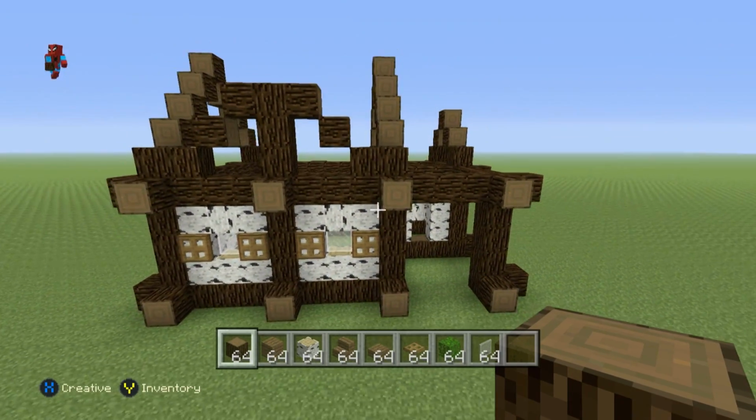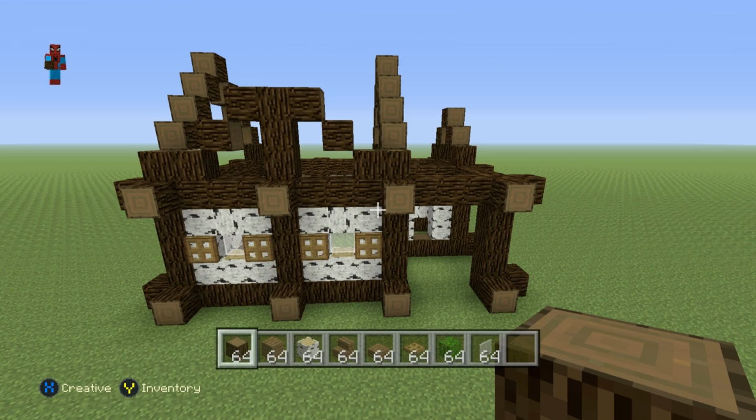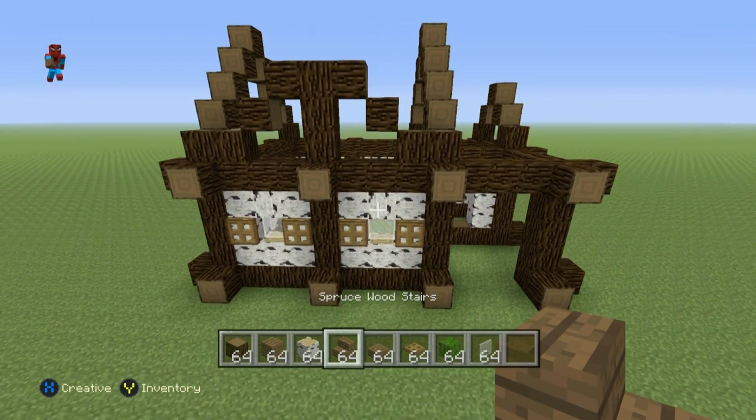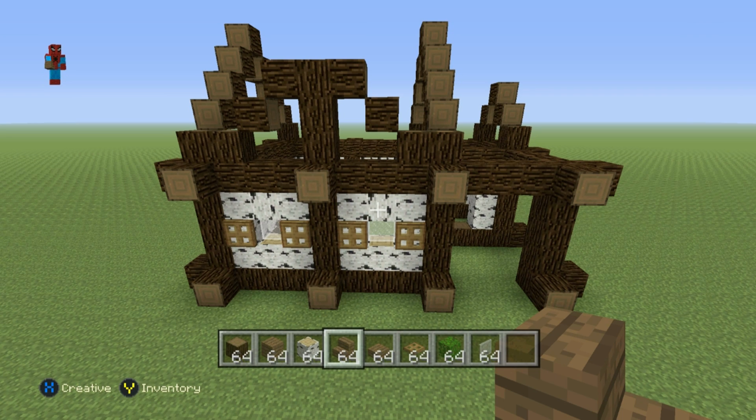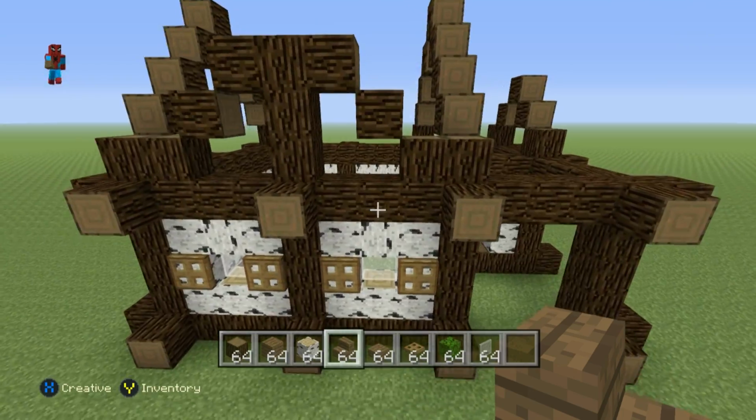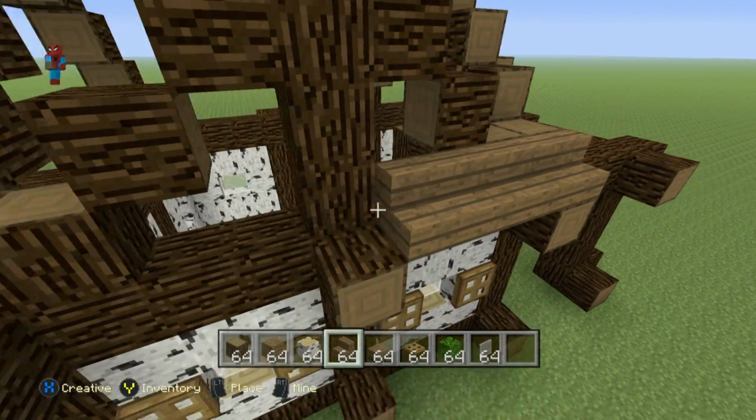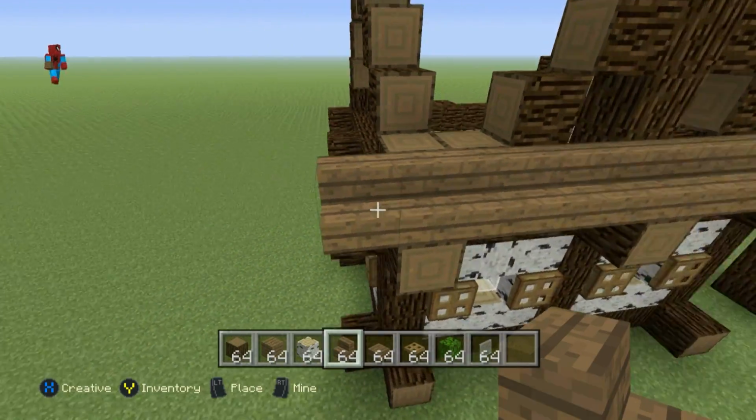Now, once you've done that going all the way around the house, we should probably add in the roof. So the roof's quite simple. Take out your spruce wood stairs. This roof isn't simple at all, I just lied to you. Take out your spruce wood stairs and do this. So let me just see if I can do it. There's different levels of this roof, and it's kind of difficult to explain.